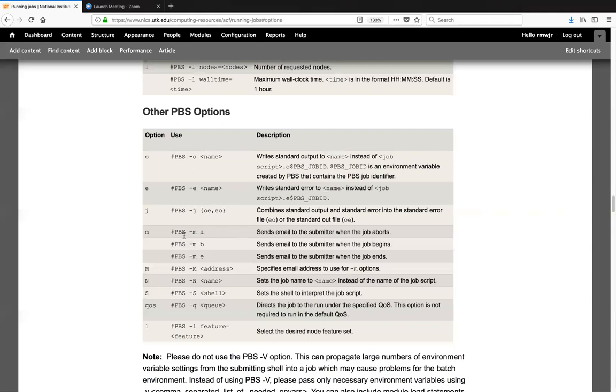You can also use the PBS -m, and that will give you an email. This will send an email to the submitter when the job aborts. So if your job quits unexpectedly, you'll get an email. If you want to send an email when the job begins, you can use the -m b, and you can also send an email when the job ends, and that would be the -m e. You can actually combine those if you want to, so you could do the PBS -m and then abe, and then for every job you would get three emails: one when the job starts, one when it ends, and optionally if it aborts in the middle, you'd get a third email for that.